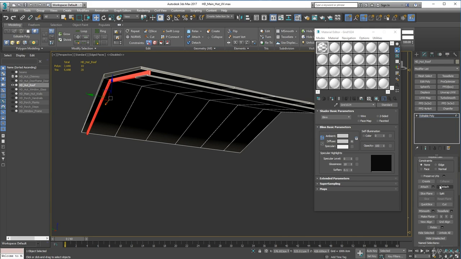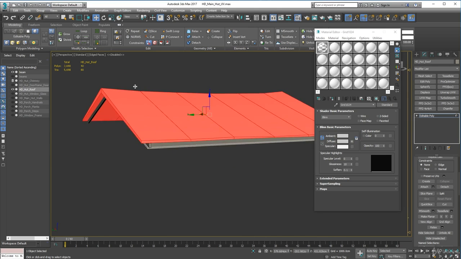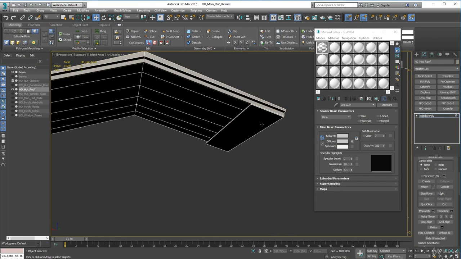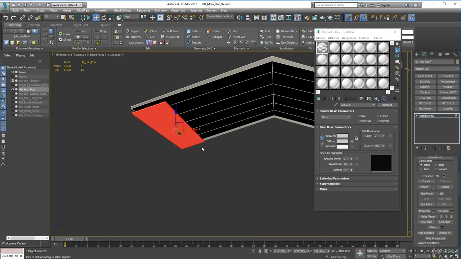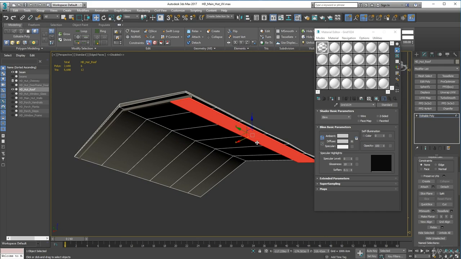Yep, so detach that. Just call it beam. So we've got the roof, and we've got a bit of roof for the interior here. That's for the underneath, the under porch roof. So that's going to have a different bit of wood.